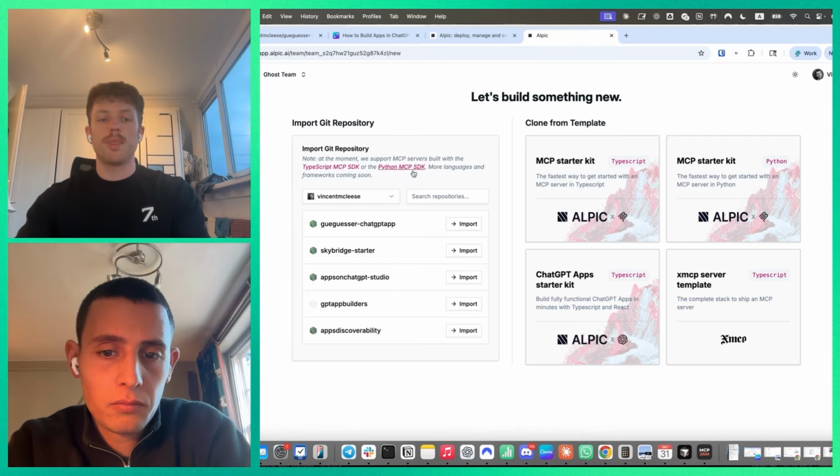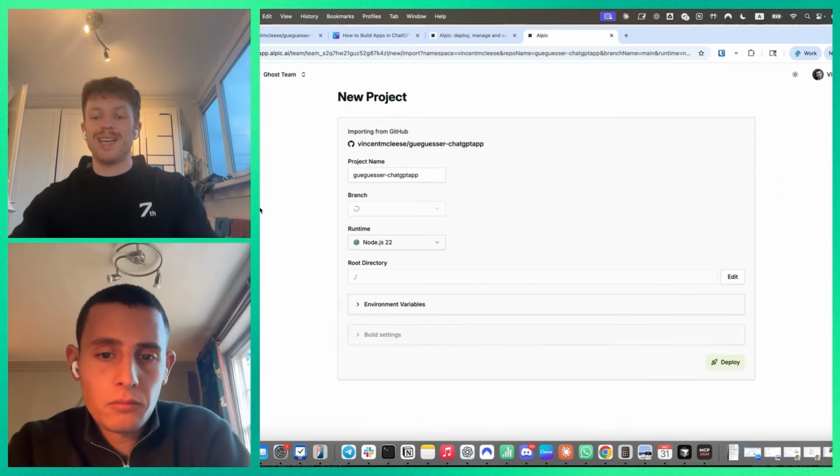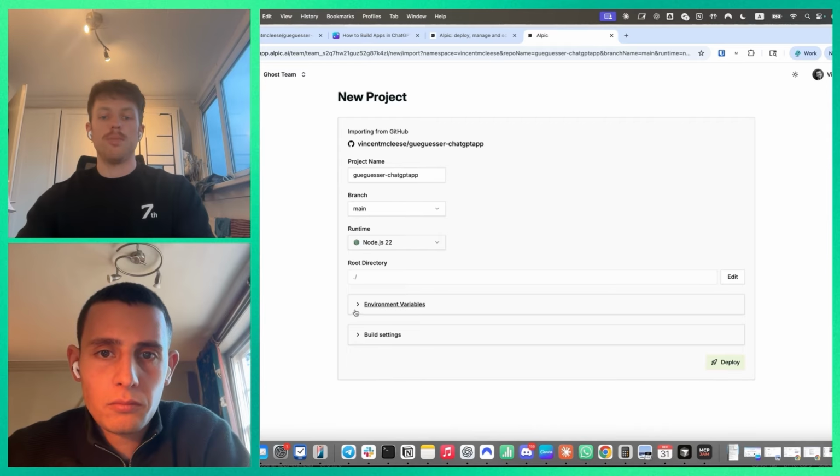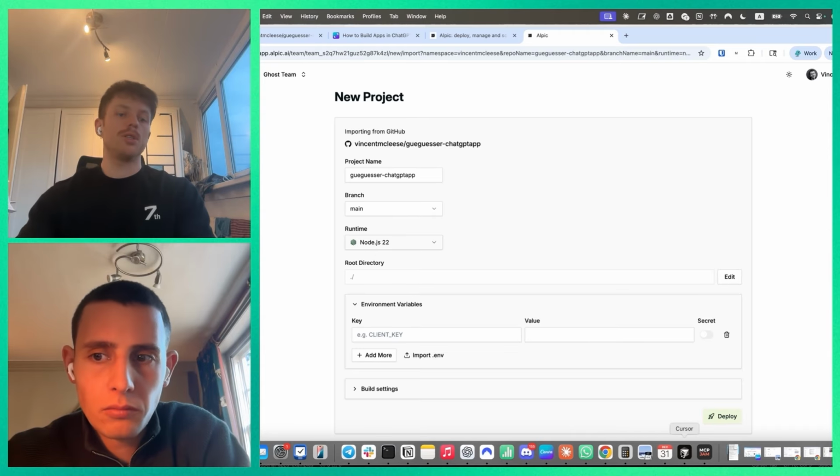And do import. Node 22 is what we built it on. And here you see something called environment variables. And this is now where we can put back in the API key. Remember, it didn't get uploaded to the GitHub because of that git ignore file. And you don't want that publicly published. But we do want the server to know about it.